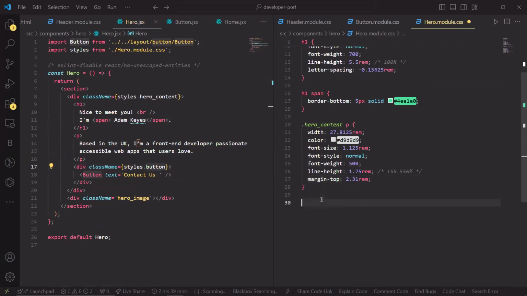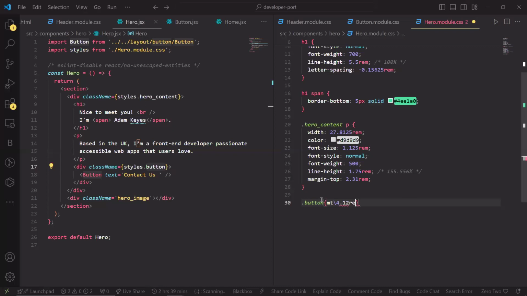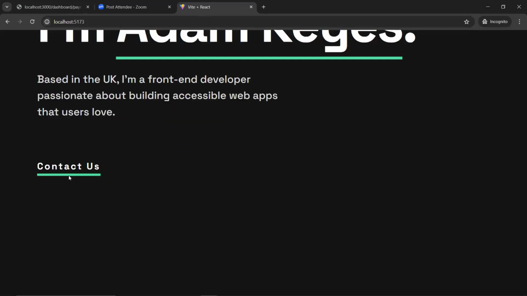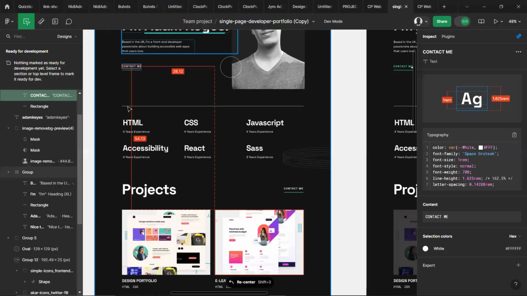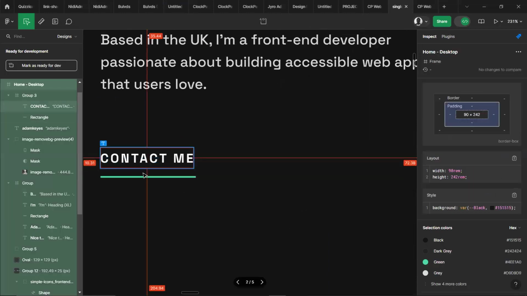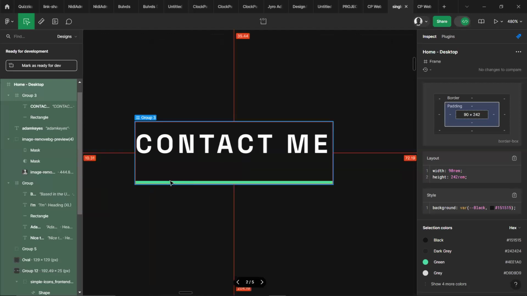So I can come here and do dot button, and I'll say I want the margin top to be 4.12 rem. Margin top 4.12 rem. So with this now, we are done with the button. We have this particular layer, but I'm not satisfied with what we have here because we have this space. If you notice, there's a space here, like 0.62 rem from the contact me to this particular blue line.